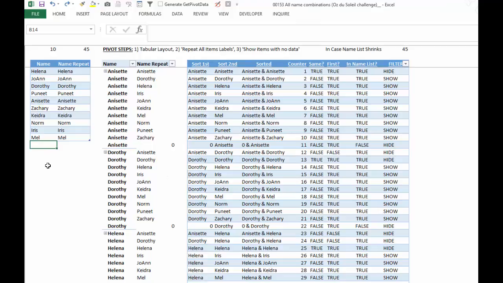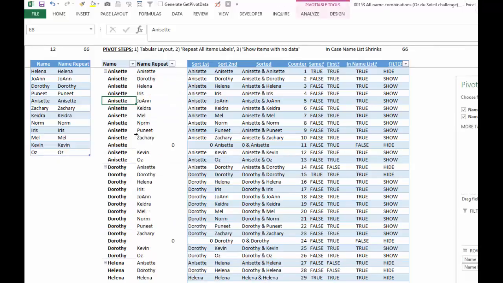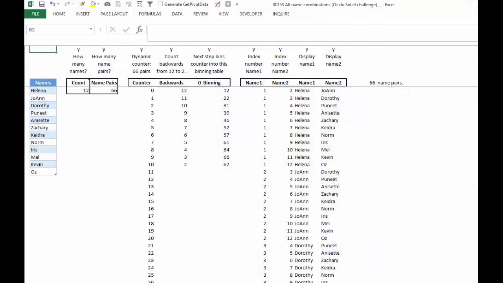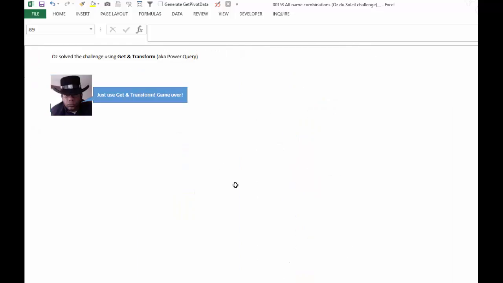Let's go over here and make sure that we can add some new names. So it seems to work, but it's a little bit tricky how this whole thing works. We have to make sure that we refresh the pivot as well. Technically it does work, but I would stick with the brute force formulas and remove duplicates, or Oz's get and transform solution.